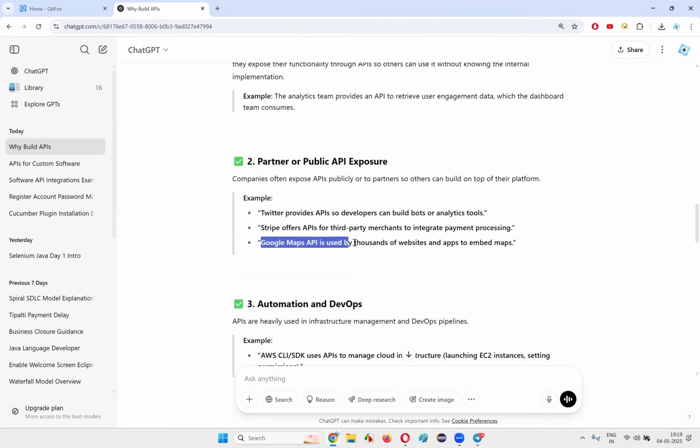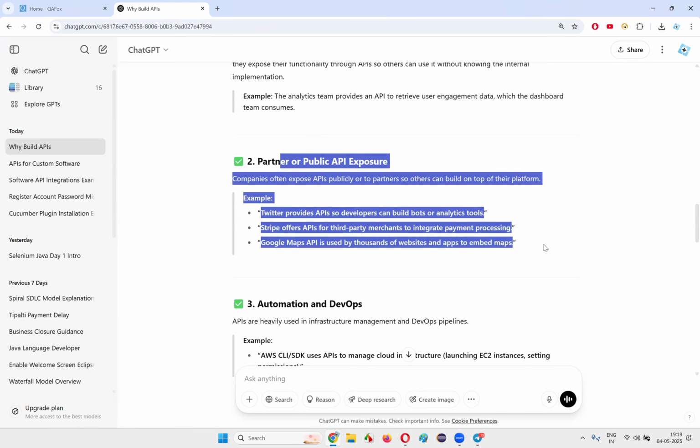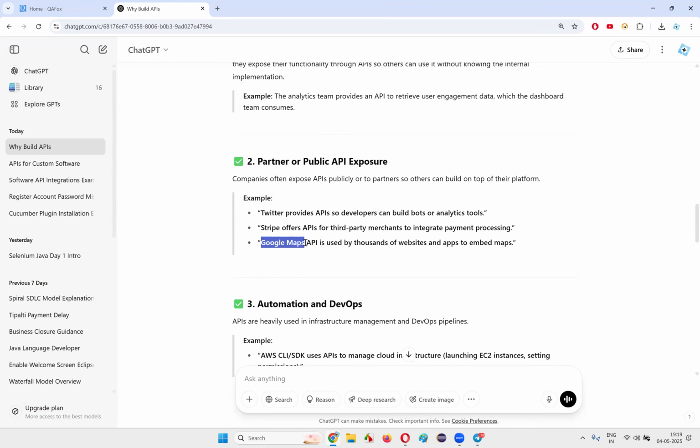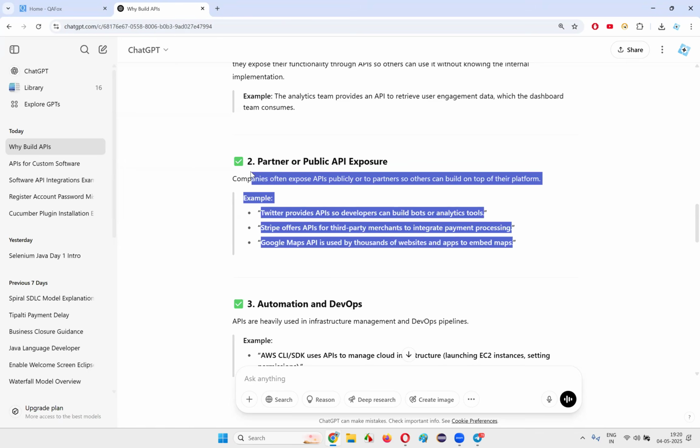Google Maps API is used by thousands of websites and apps to embed maps. Like that, to partner or use public APIs are required. Some companies will expose their APIs. You see, Google is creating this Maps product, and it is openly, publicly sharing the API of Google Maps so that any type of company can use it, any type of software can use Google Maps for their purpose. In your car, the maps are there nowadays. In your mobile phone, maps are there. Uber kind of cab system is using maps and all. These are public.